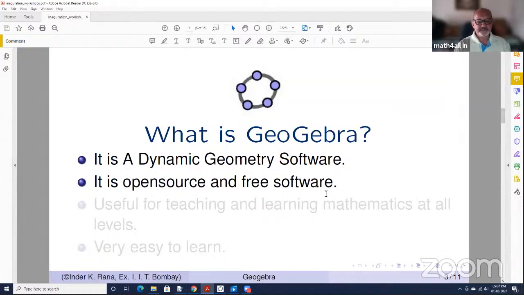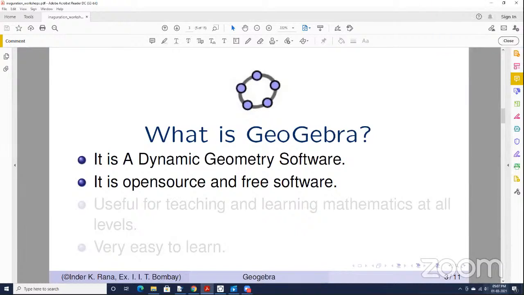It is an open source and free software. That is the beauty of it. It is free to download, free to use, and free to modify for all academic purposes. So that is what open source and free software means.